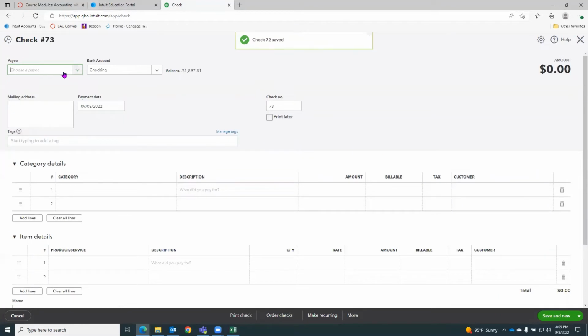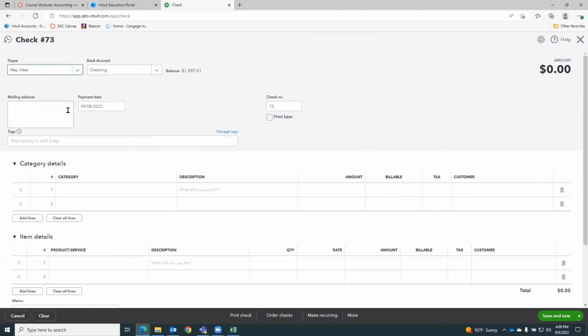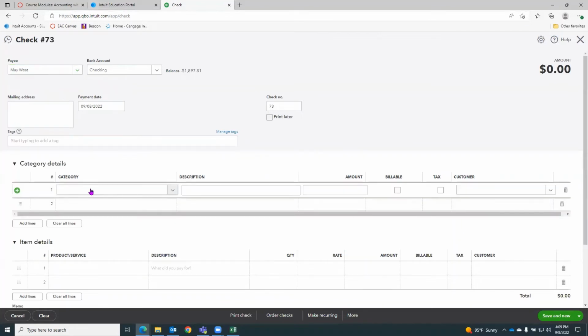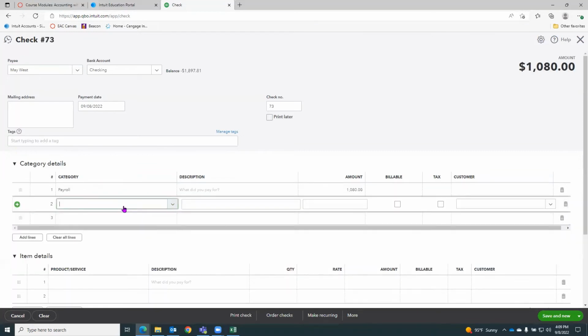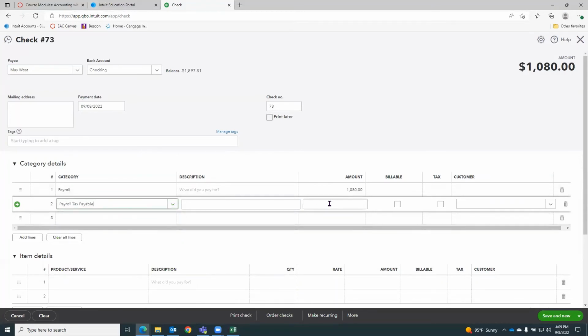So the last one is May West. So under Payee, we'll click May West. Leave the date the same. Come down to the category, do payroll. We'll do the amount, which is her gross pay, $1,080. We'll do payroll tax payable, negative of the employee withholding, which is $230.58.